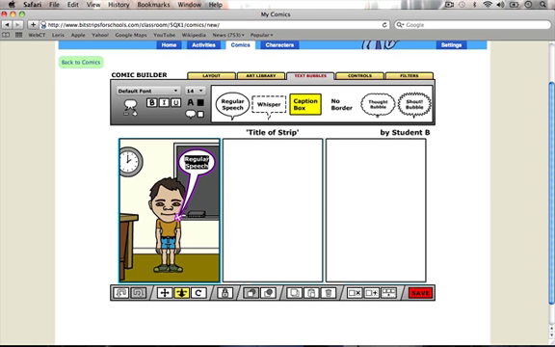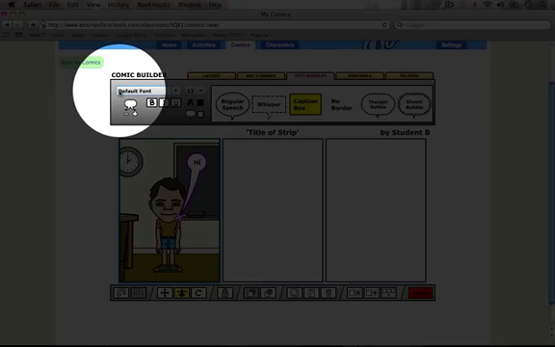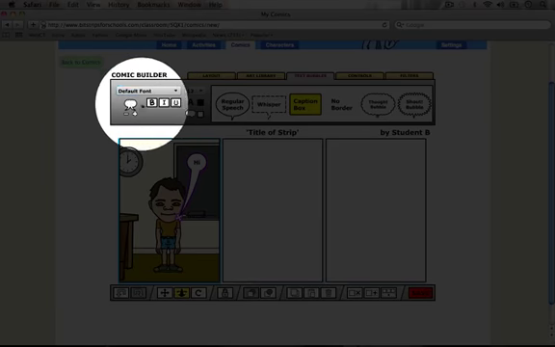The font works exactly like a Word document. Highlight the text you wish to remove, click delete on your keyboard, and enter in the appropriate texts. The font size and style can be changed using the control panel located up here.